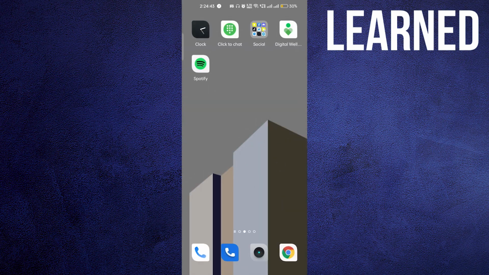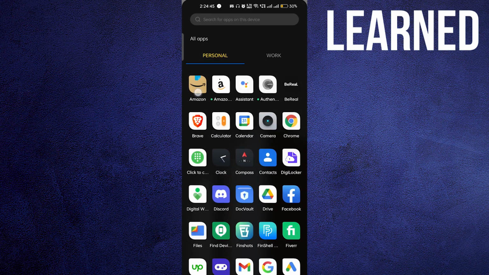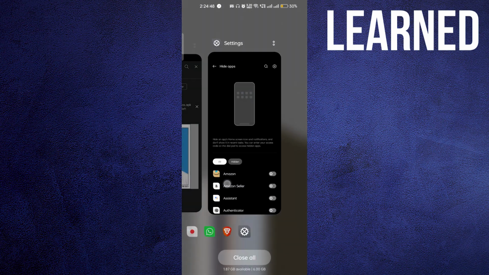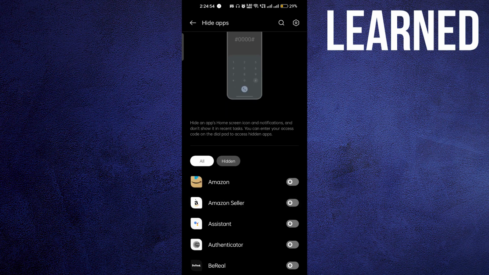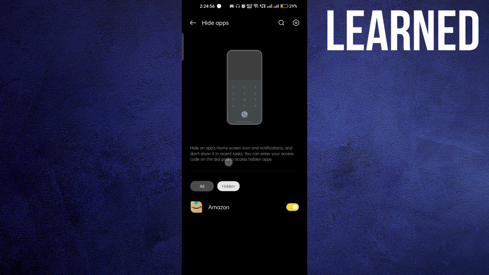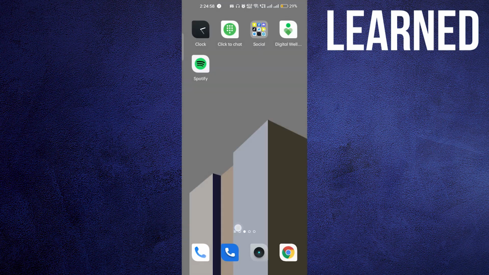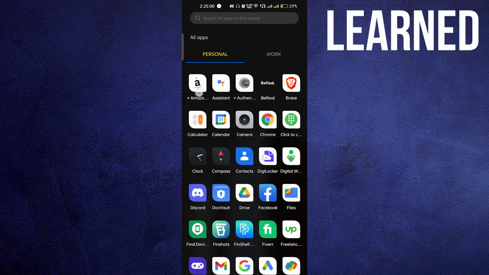So for example, let me show you, the Amazon app, I can see it, right? But if I want to hide it here, I will again enter the password, right? And basically you can see, I will just turn the toggle on, and you can see that it will go into the hidden apps. And let's find out. You can see that the Amazon app is gone. It is not available there, right?